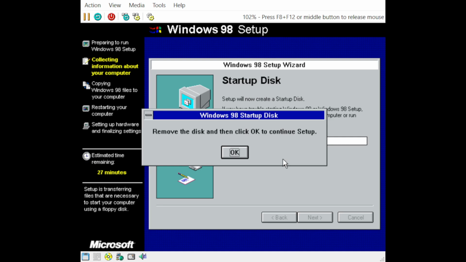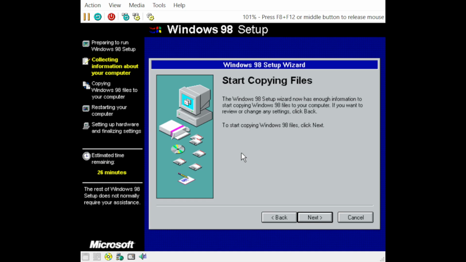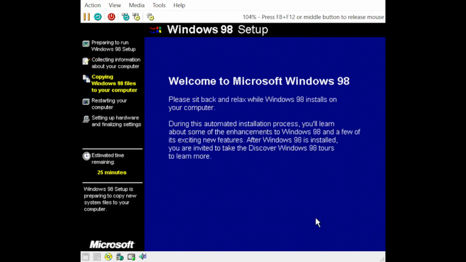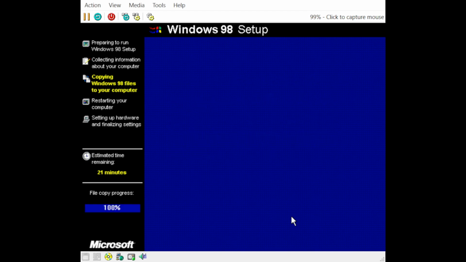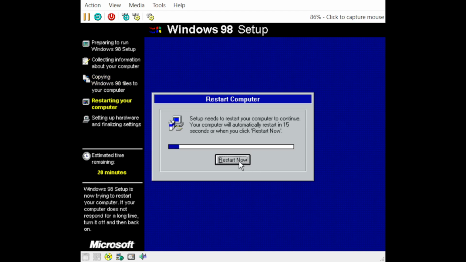And now it's going to ask us to remove the floppy, so go to floppy and eject the Windows 98 boot floppy. Click OK, and now it's going to copy the files. Click Next. And I will be right back when this is done. Okay, it's now going to ask for a restart.